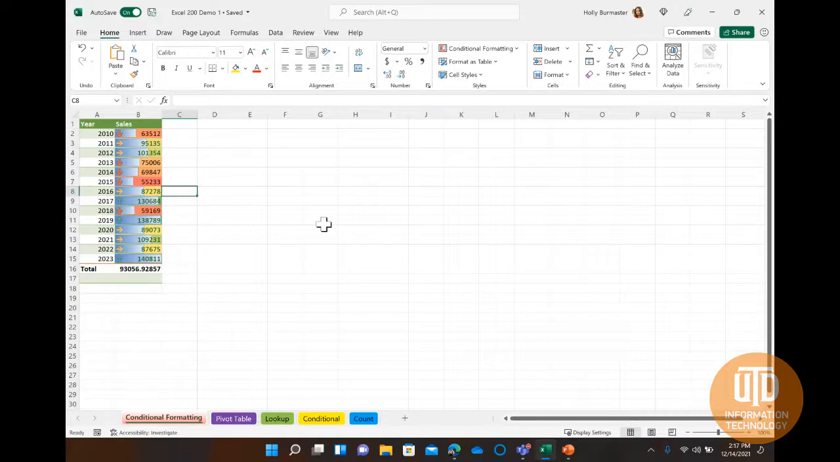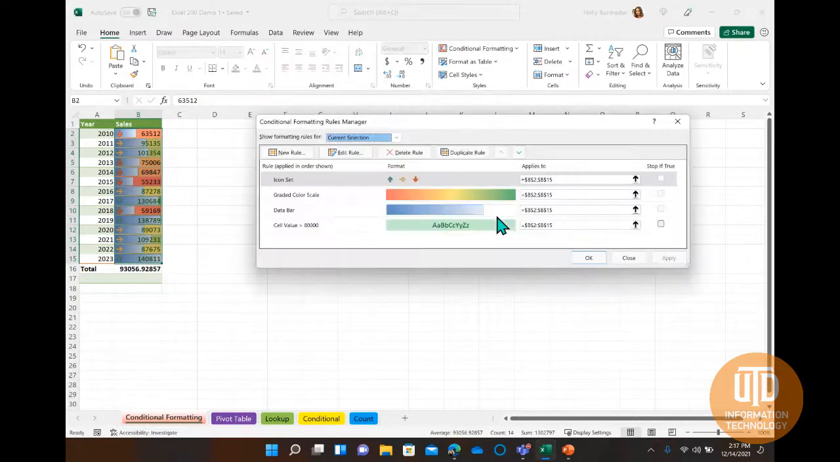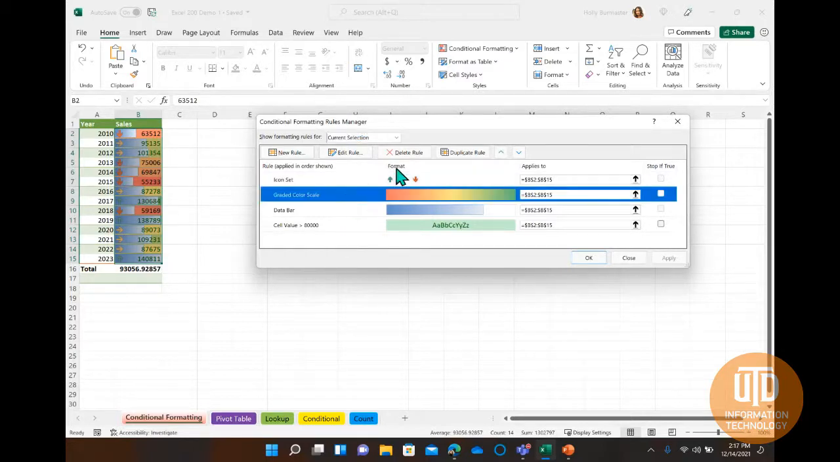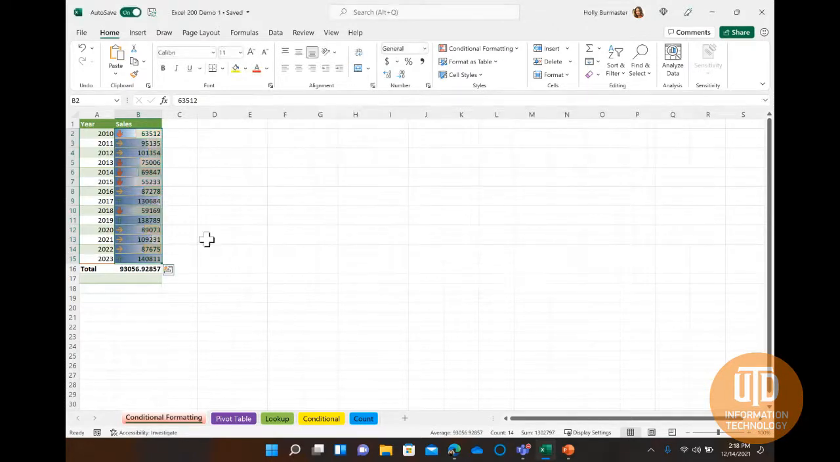So let's remove a couple more things. But this time, I'd really like to not remove everything. I'd still like to keep a couple of pieces. So instead of clear rules, we'll choose manage rules. And I can see the 4 rules that I've applied. We'll keep the data bar and the icon sets. We'll choose the ones we don't want and delete the rules. And then choose OK. And now our table is much easier to read, and we have some additional insights that could give us some quicker information.